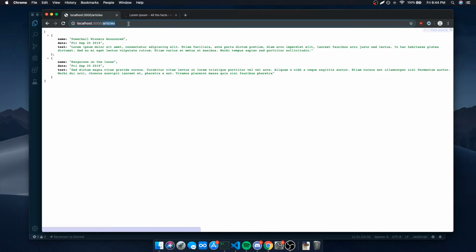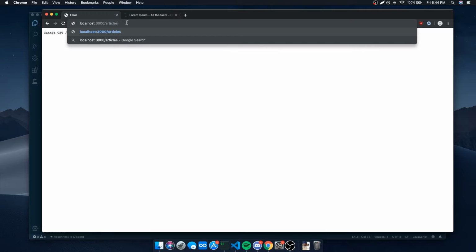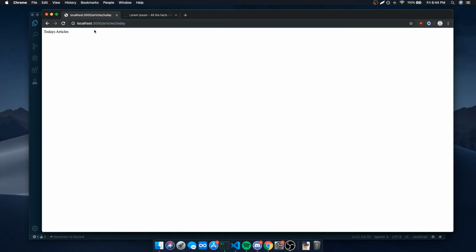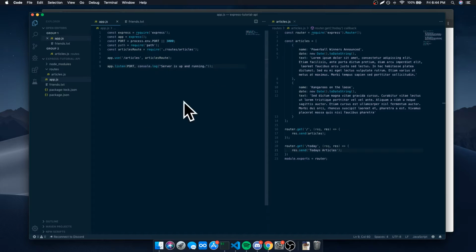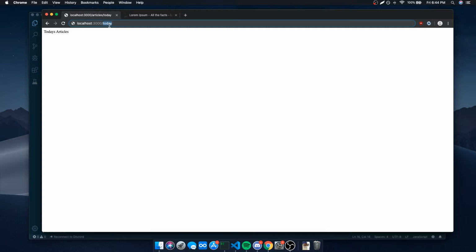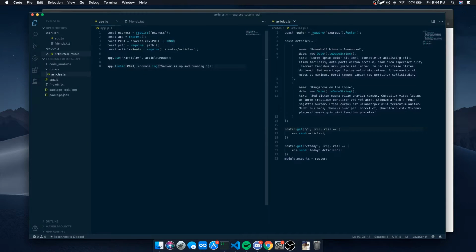Notice how right now if I do just today, you cannot get today. But if I do articles/today, today's articles, we're in this route now, because when I tried to do just today, it was trying to access it over here in the app.js. This today route is a suffix of /articles. It's part of the articles route. So in order to access it, we need to do articles/today. All right, so now let's go ahead and add some authentication to it.